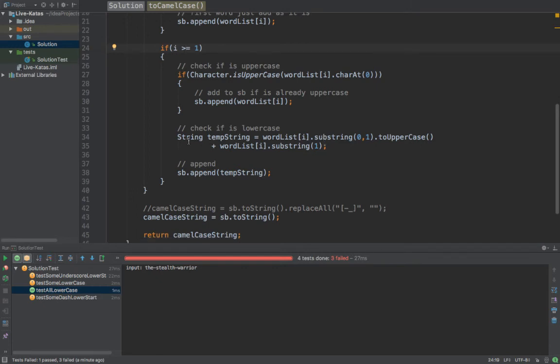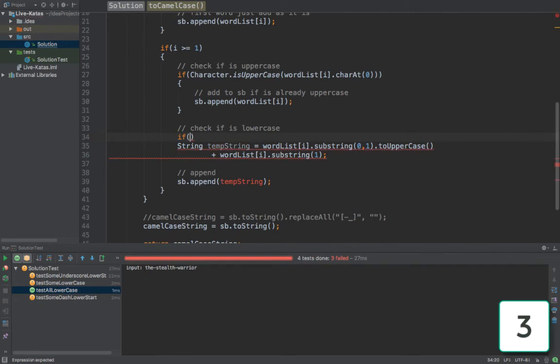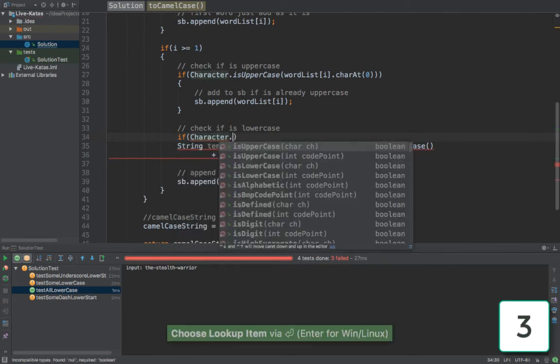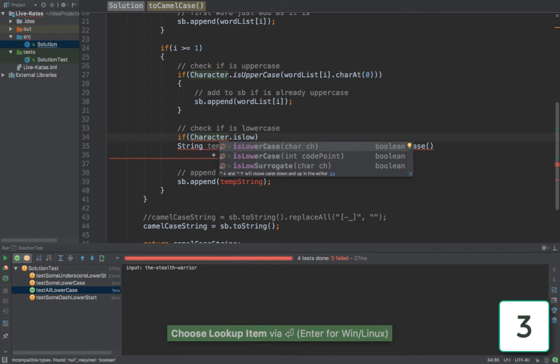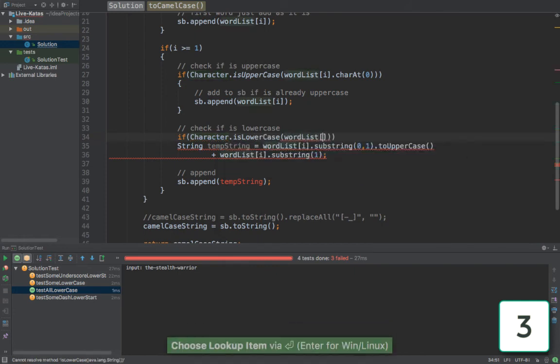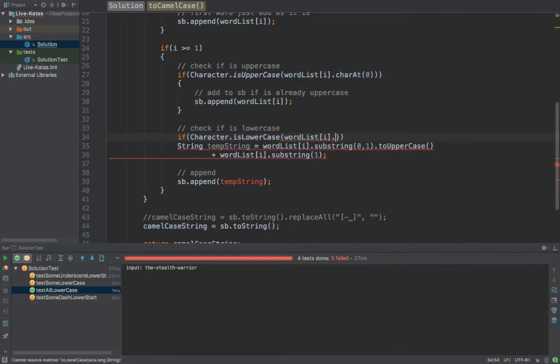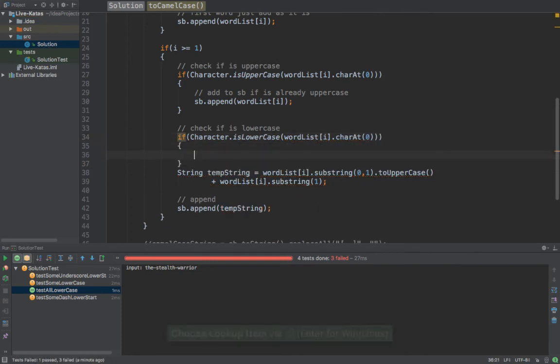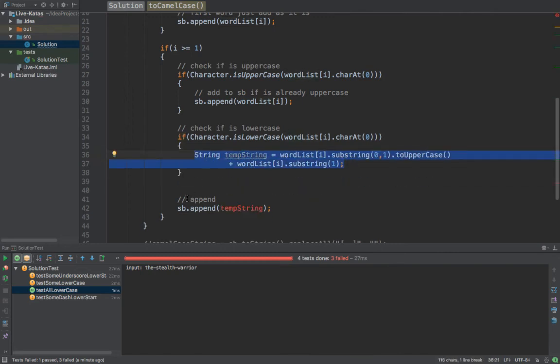Okay, so for some reason I completely missed the whole if statement. We should have something similar as the uppercase on top, and just move that in there, as well as this.